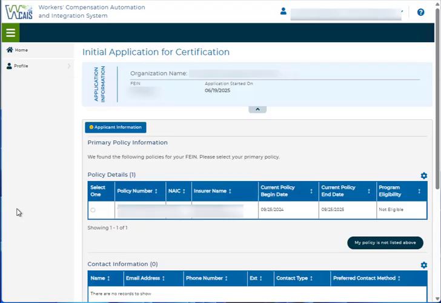These icons will appear as you work your way through all sections of the application so you can track your progress. To get started, you will either select the radio button next to the policy the application is associated with in the Policy Details table, or if the table is empty or the policy that displays is not the policy you're certifying, press My Policy is not listed above to manually enter a policy. Do note that if you are associated with a workplace safety committee for a self-insured defendant employer or a group fund member, the My Policy is not listed above button will not be available as it does not apply.